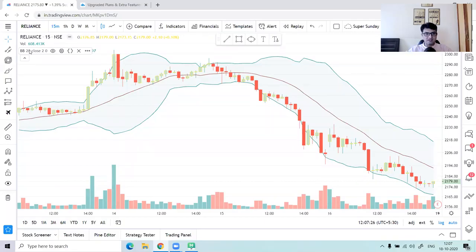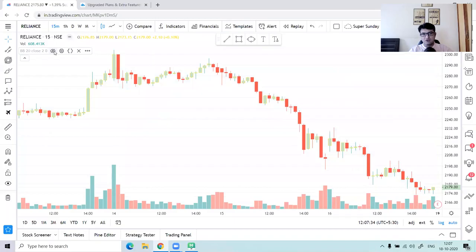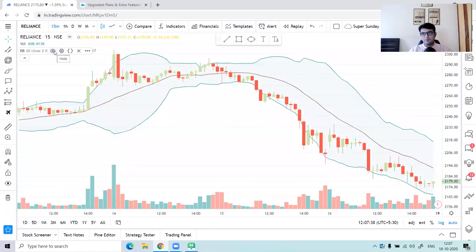Okay. So if you want to remove this, it's again very, very simple. Just click on this remove button and you can remove it. You can also toggle it or hide it based on this button. So if you click on this, it will hide from your chart. And again, if you want this back, it will come back. Next to this will be your settings.